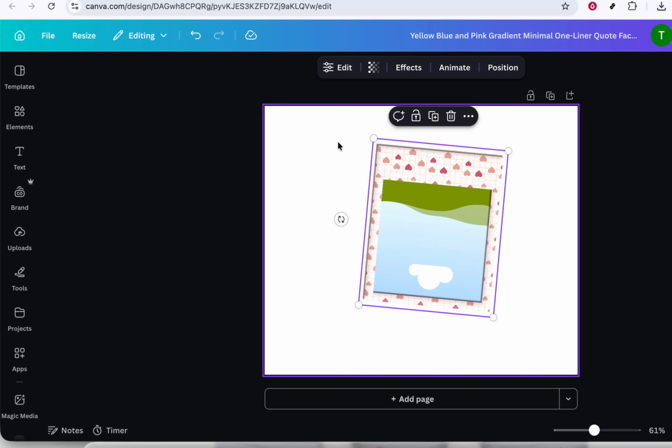And that's all there is to it. By clicking on the element and using the rotate icon, you can quickly control the angle of anything in your Canva design and create layouts that look polished, balanced, and visually engaging.